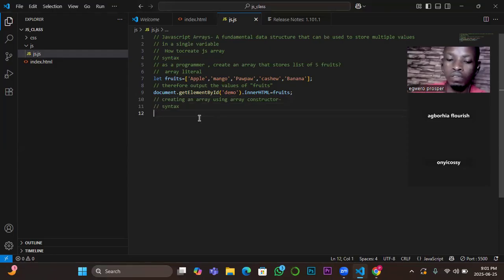Let me do it this way. Let me assign a task so that we know how we can be asked to involve this. So the task is: create an array of numbers, because the first array we created is an array of strings. So create an array of numbers using the constructor method.